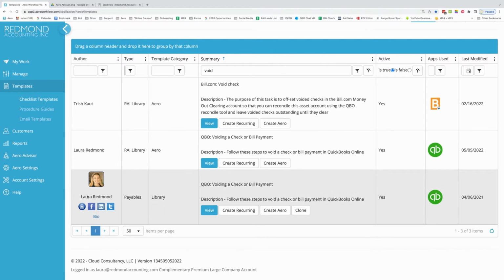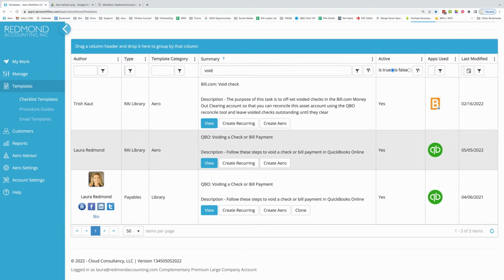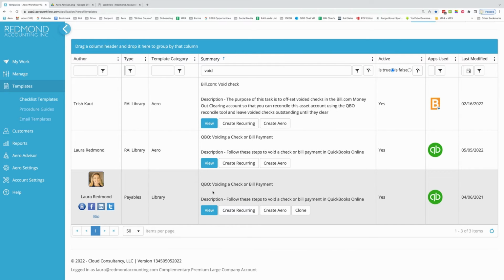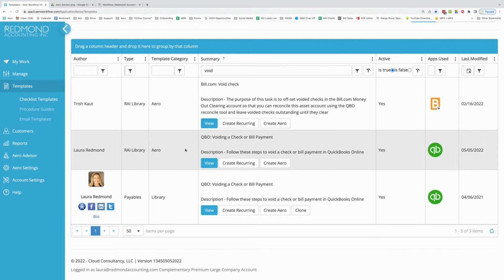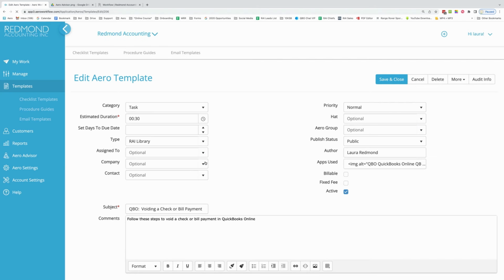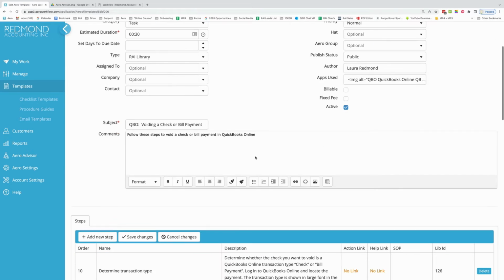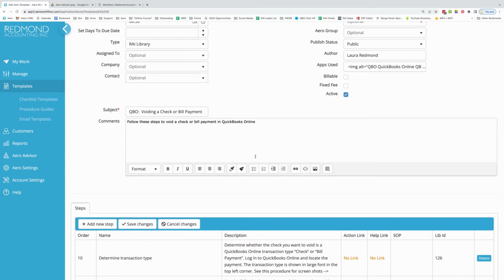So there is one in the Aero library, but I can make my own for my firm. Let's say I do things slightly differently than the way it is published in Aero library. I can take that one and copy it and make it my own for my firm, or I can start from scratch and make one about voiding a check or a bill payment. But what I want to show you is when I click on this one, I have edit access because this one is one that I built.